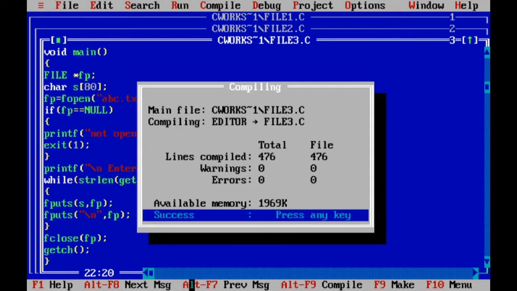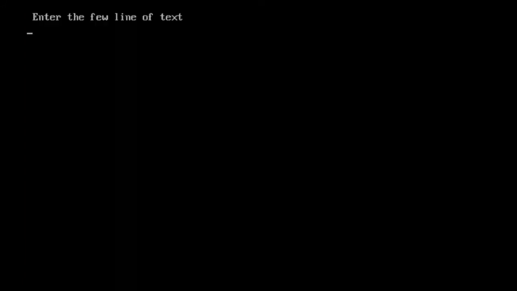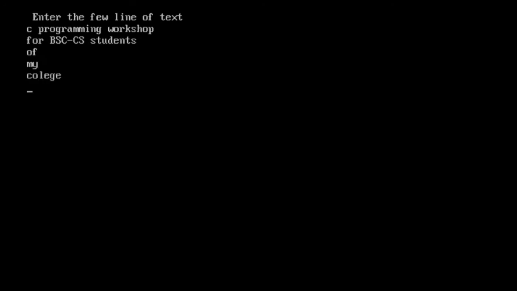So first check this. Here: enter a few lines of text. So I'm writing C programming workshop for BSc CS student of my college.